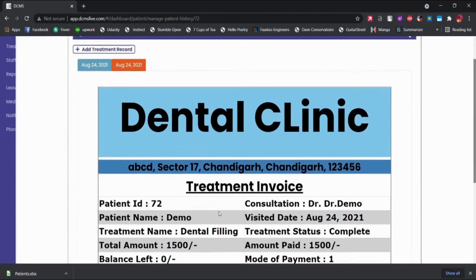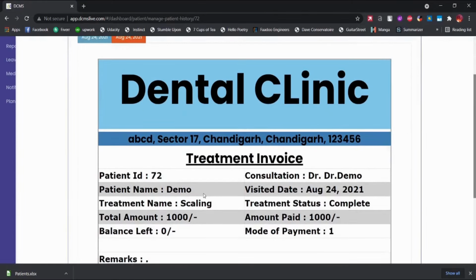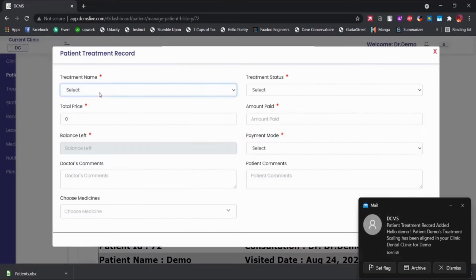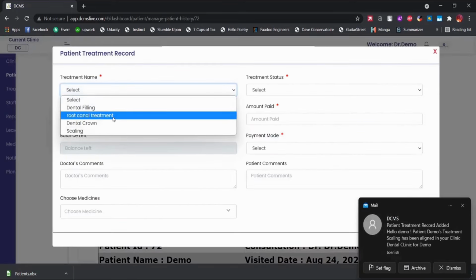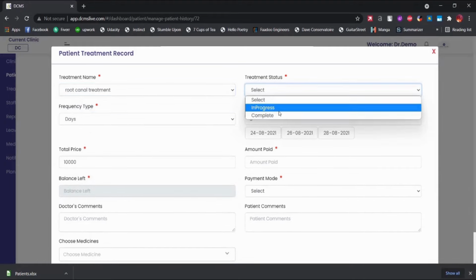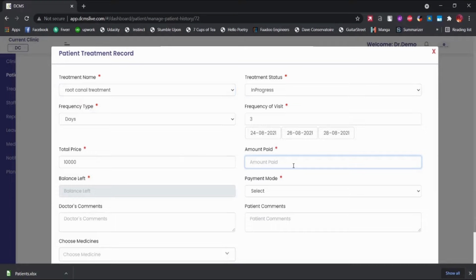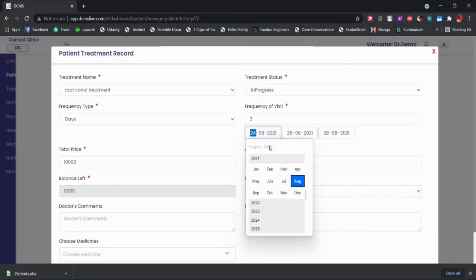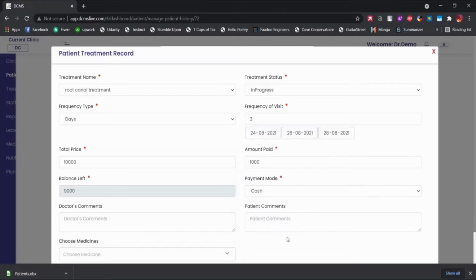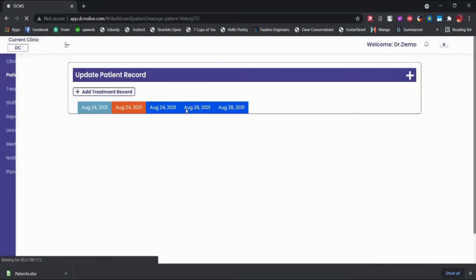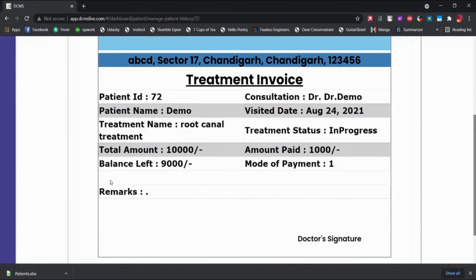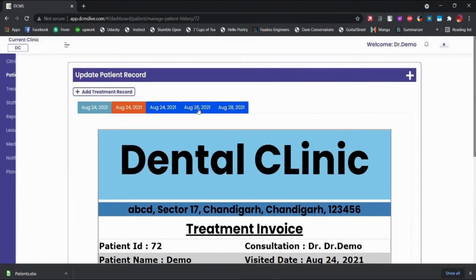Each different type of procedure is coded with a different color to allow easy access to a particular treatment. If I add another one, it will be more clear how this is working here. I am adding a root canal treatment, which is a recurring procedure. So you can see it automatically fills the details in the form. I'll just fill the required fields. Moreover, you can also change the dates using the calendar tool, and when I click on the save button, you can see that all the records of root canal treatment are color coded with the same color.